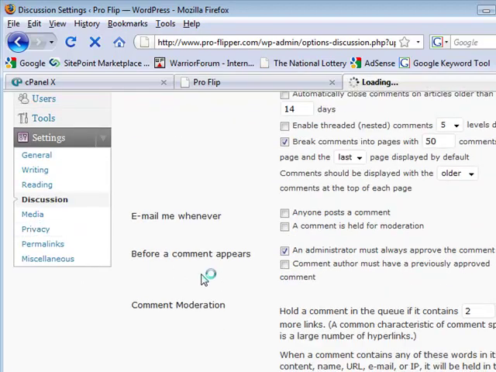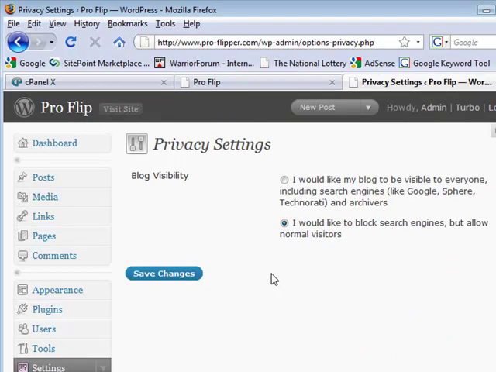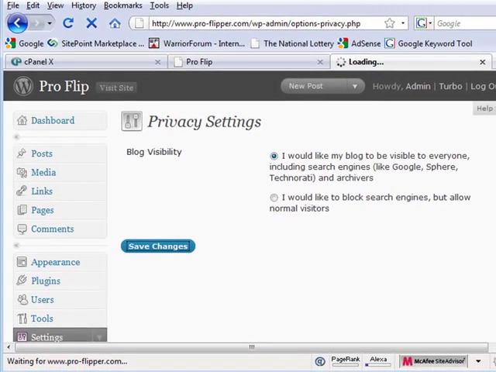Okay, now we'll check the privacy link. And one thing you might find is by default WordPress has started blocking search engines, and they've only just done this recently, so you need to make sure this top link basically enables your blog to be viewed by everyone. So we'll save changes to that.